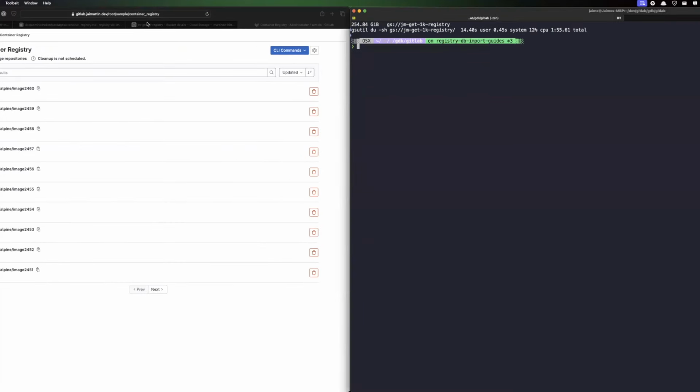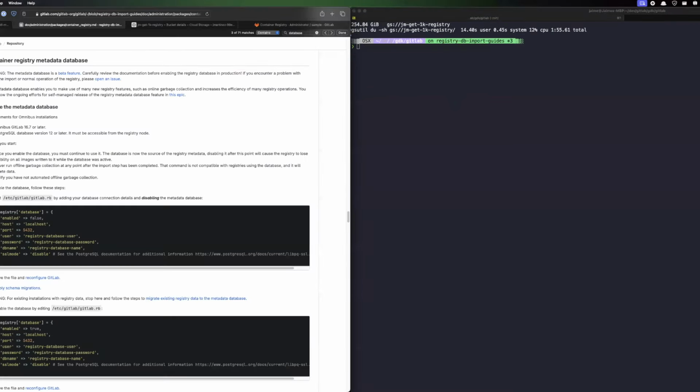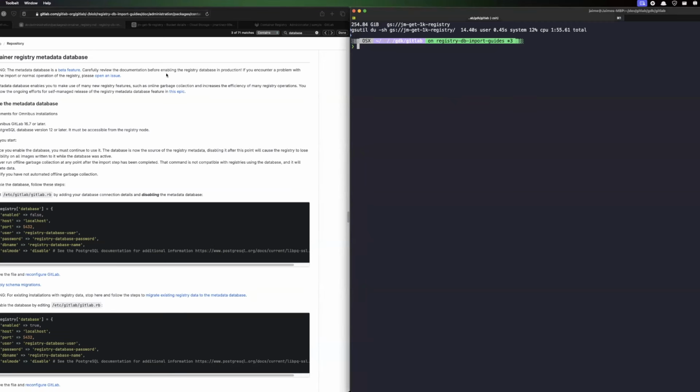I have an MR here ready with the steps. This should be published fairly soon, so you can follow along. A few things to note: as you know, the metadata database is still in beta phase, so please be cautious when you are doing this. Please back up your data if possible. I know if your setup is too big, maybe backing up is not an option, but you should be cautious when you're doing this.